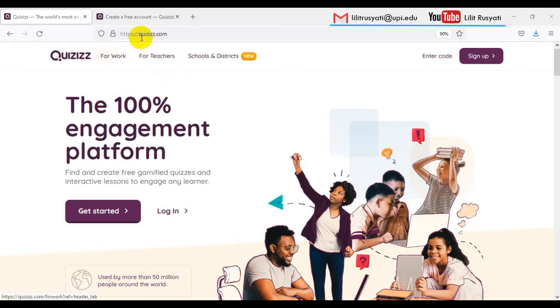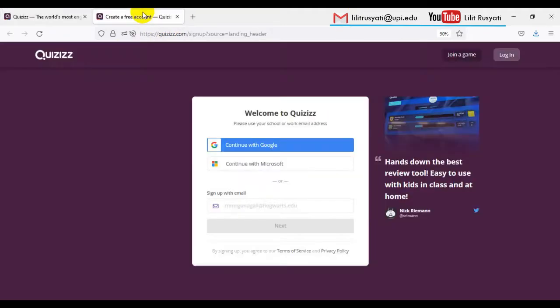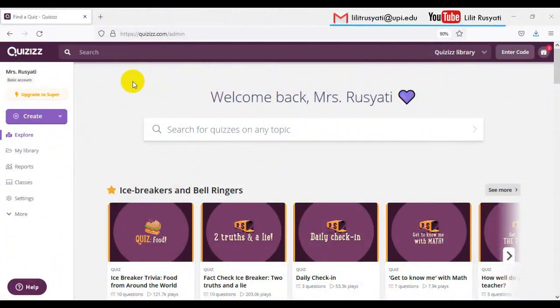Okay, first, please come to the website quizizz.com, and then please sign up if you don't have an account. You can continue with Google for a Gmail account or continue with Microsoft, or you can sign up with an email. This is the menu after you log in to your account. This is your profile. You can add your school or institution description, and for explore you can go in here.